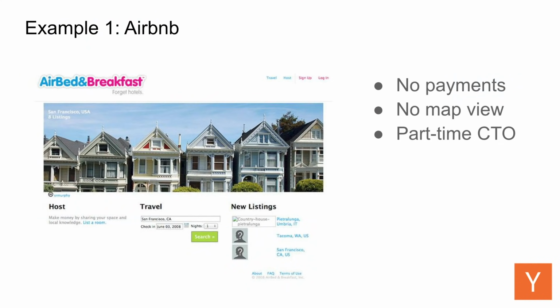No map view. You know how when you search Airbnb, you can see where the house is in the city? You don't have that, sorry. And the person writing all the code, Nate, was working part-time, okay? So everyone tells these kind of magical stories about how everything was perfect from the beginning. Airbnb, not perfect from the beginning.